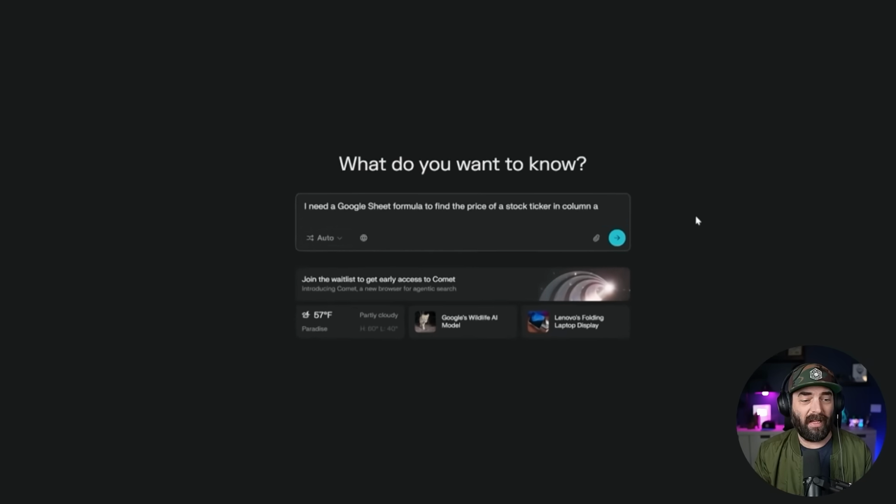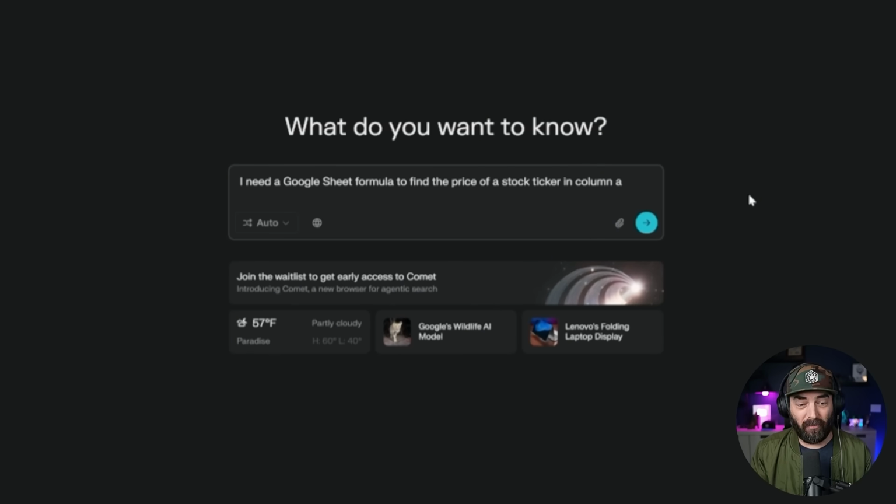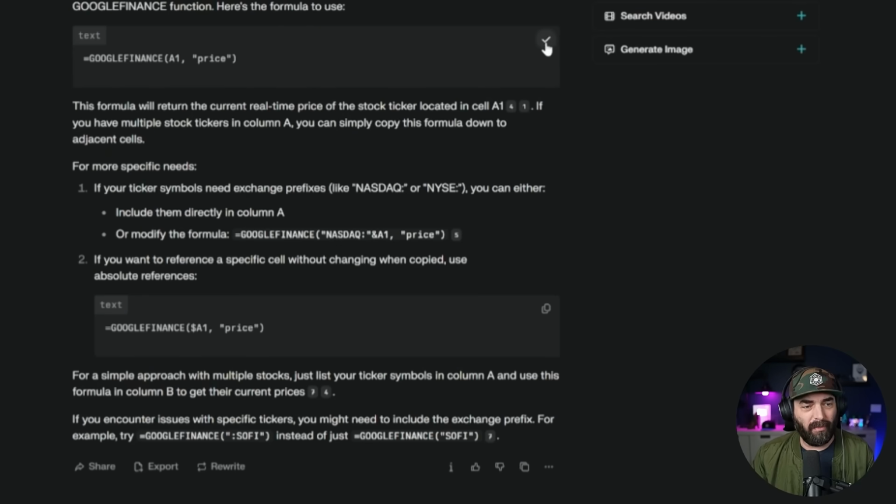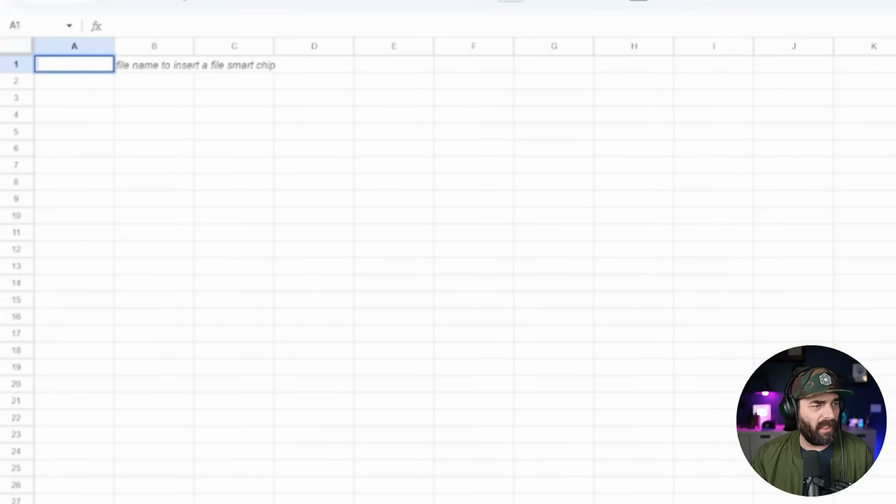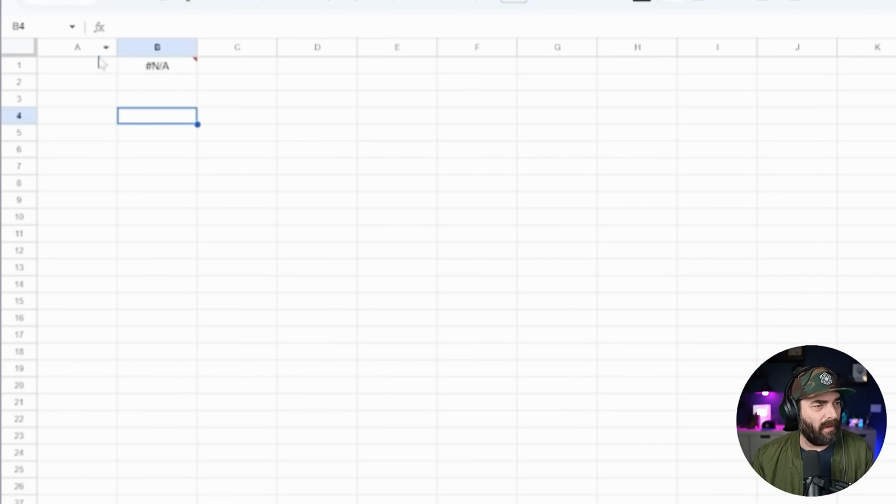Perplexity is also great at helping you find Excel formulas or Google Sheets formulas. For example, I could give it a prompt, I need a Google Sheet formula to find the price of a stock ticker in column A. It'll give me some formulas. I can simply press copy, come over to Google Sheets, paste it into column B here, and then in column A, I could give it a ticker like TSLA, and it will load that stock price for me.